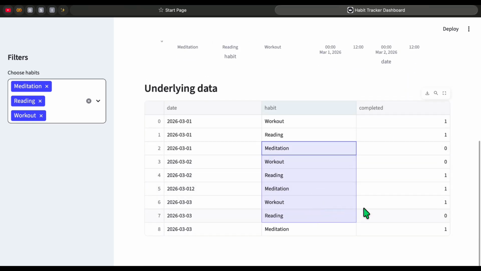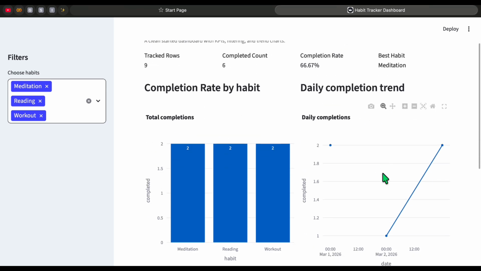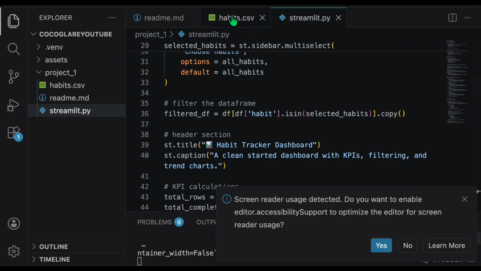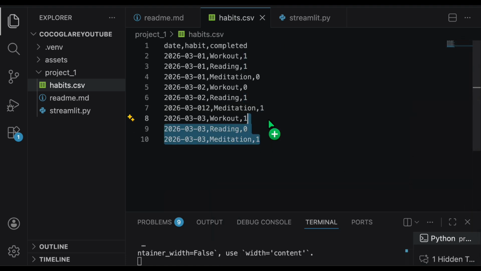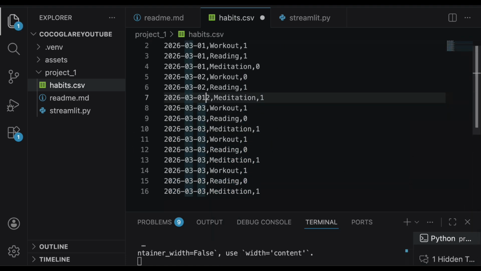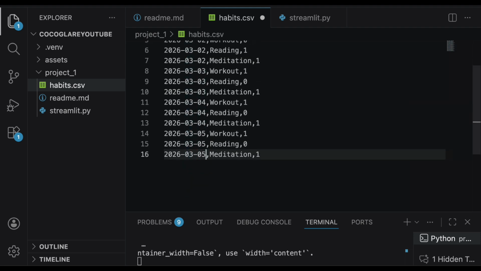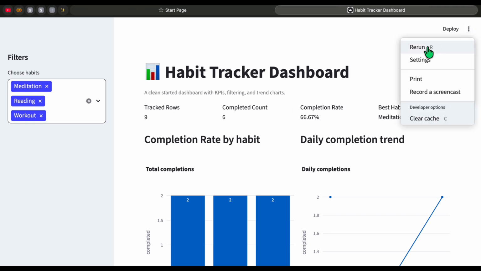Yeah, there's the data. And this is the daily completions. Let's just increase the data for now. The fourth day, fifth day. In the fifth day, the meditation was 0, workout 0, reading 1. And the fourth day, let's say, all were completed. Let's see how it looks now. Let's just rerun it and clear the cache.